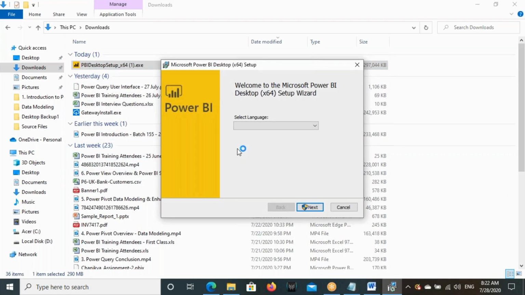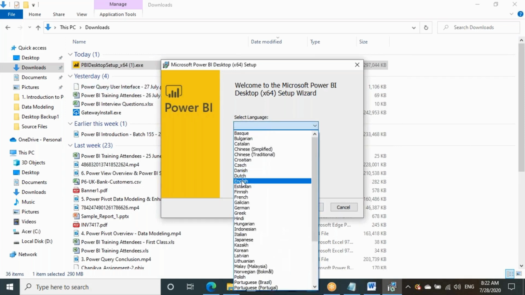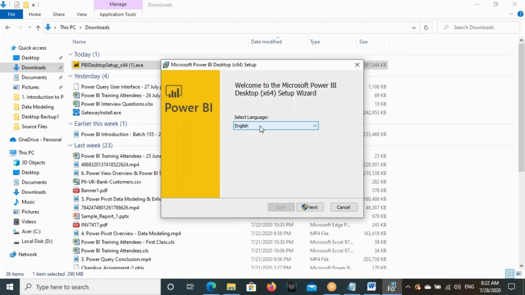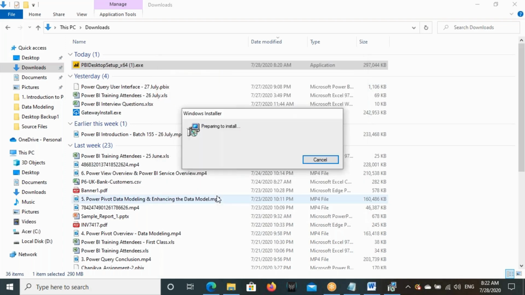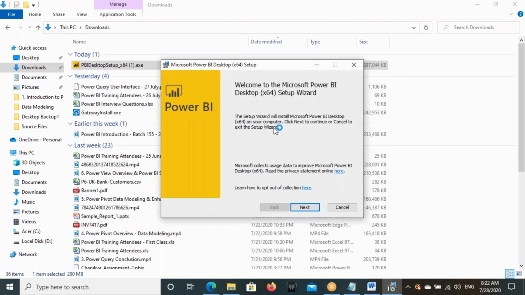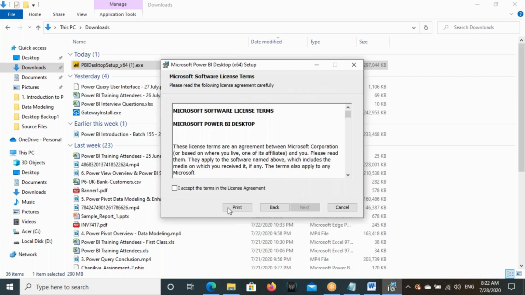Installing the Power BI Desktop is a straightforward installation. Even a kid can install it. No configuration required. Choose the language in which you want the software to install and click on next. Do you want to make the changes to your system? Click on yes. It will open a setup wizard. Click on next to continue. If you want to start the installation process, click on next.